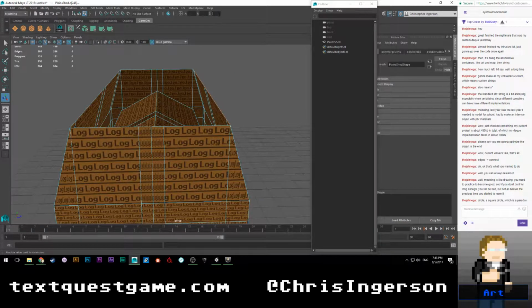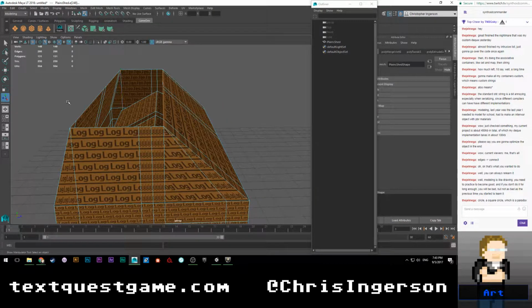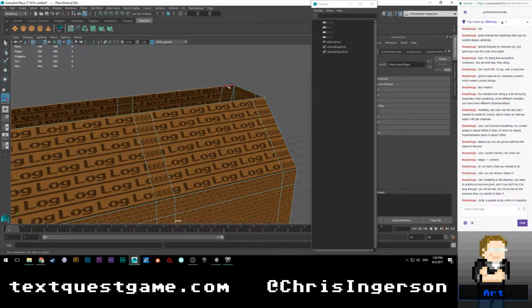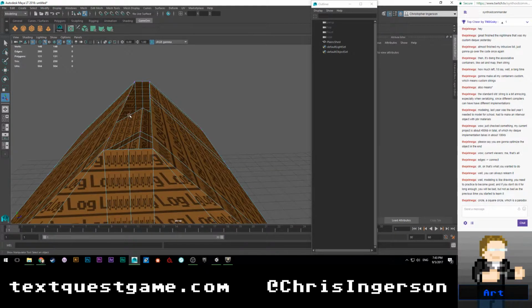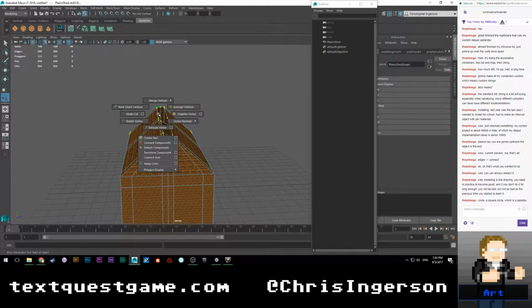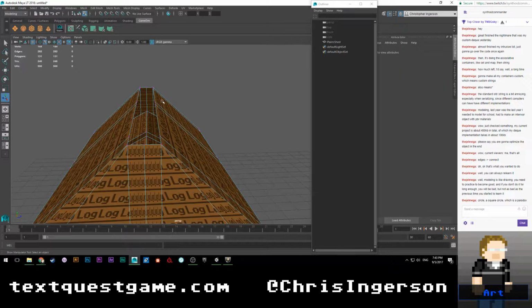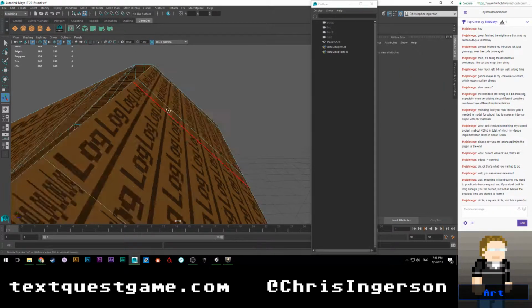And this one was negative 2.2. And negative 2.8, I believe. Yep. Okay, we're going to optimize one more time. Merge vertices. And then finally we close it up.